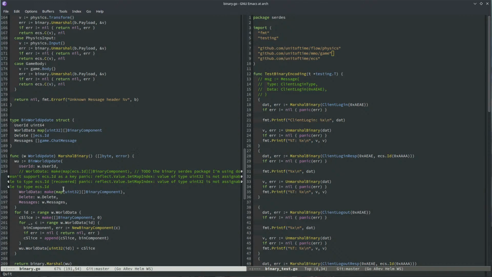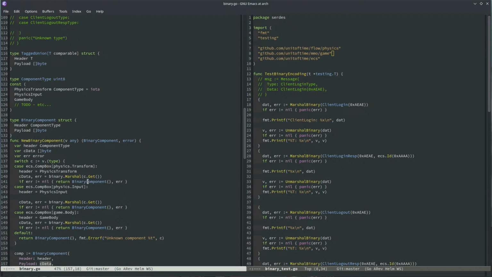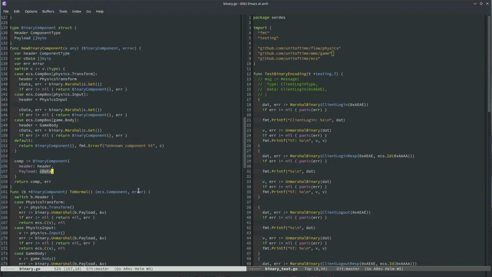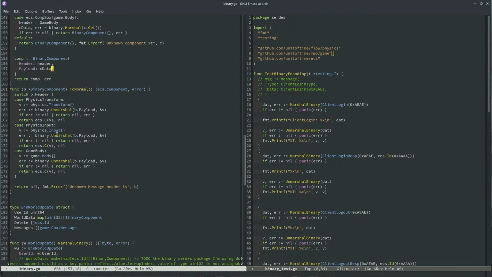The reason I have to do that is because I have to individually serialize these components, because these are all different types. So I have a binary component type, which has a header and then a payload, which is a byte slice. So I kind of have this nested packing of things, because when you don't know what something is, in the example, an ECS component is an interface. So I don't know what underlying type it's going to be. I have to put a header in and then pack data with it. And then when you unmarshal, you're just like, oh, it's a physics transform in the header, so we unmarshal it as this. If it's a physics input, we unmarshal it as this.